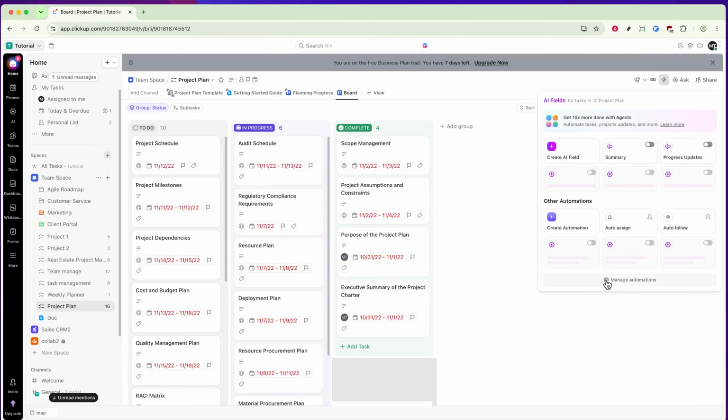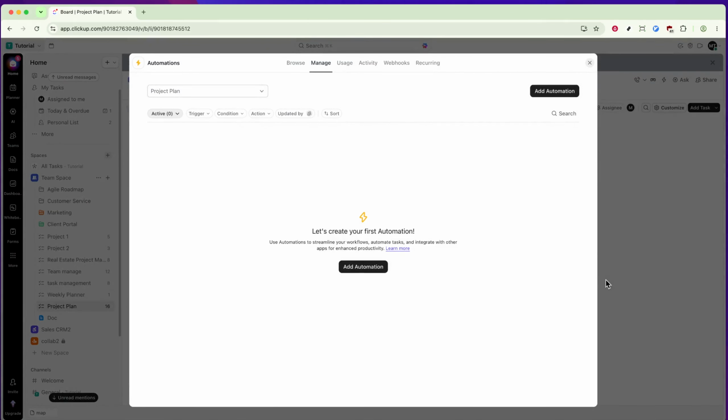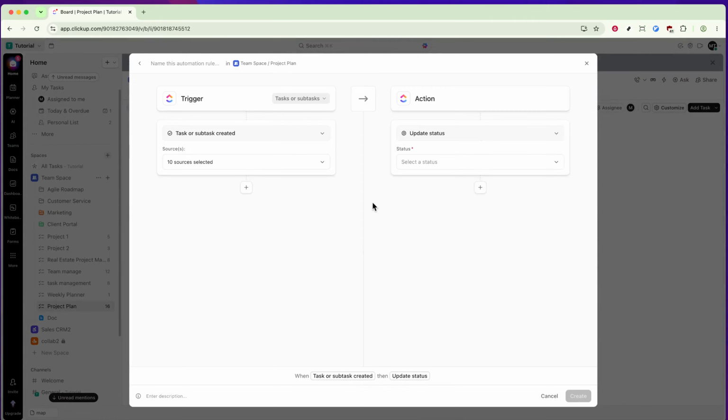Inside the automation panel, find and click the button labeled Create Automation. This is where the real magic happens. You'll be prompted to define the rules for your automation. Think of these as the conditions and actions that make the automation work. Start by selecting the trigger. The trigger is the event that will activate your automation, for example, it could be something like adding a comment to the task or moving the task to a different list.